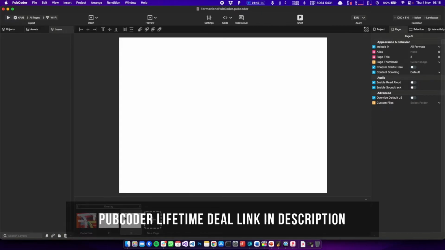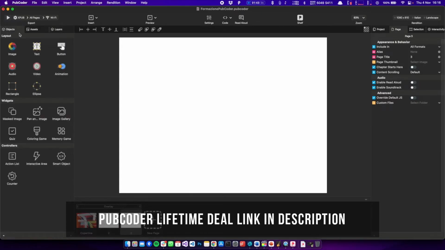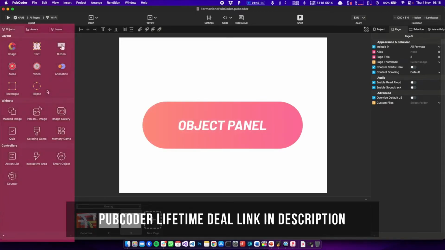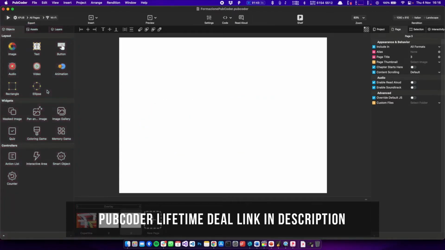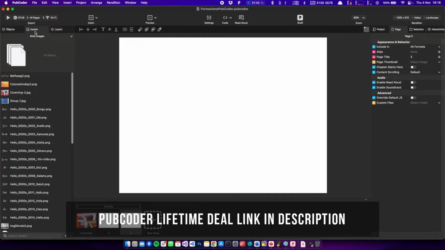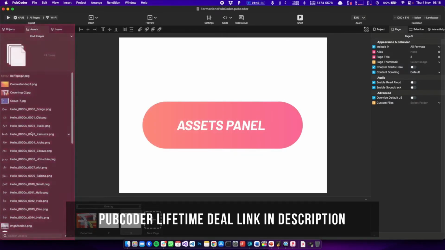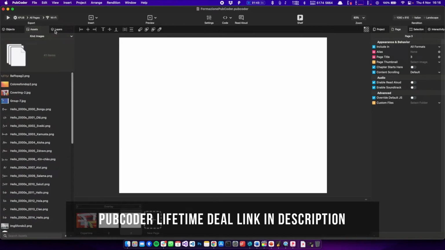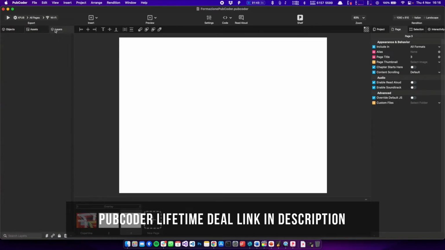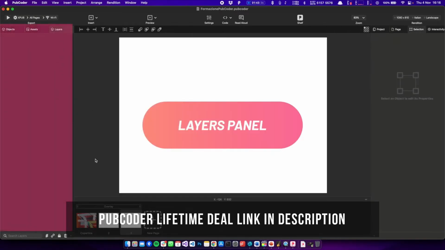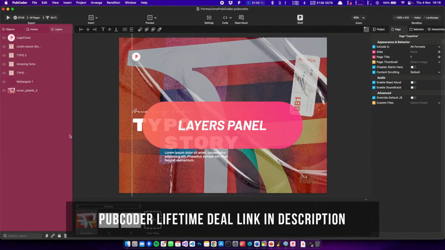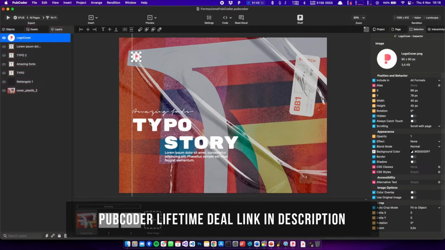On the left-hand side of the project window, you see 3 different panels. The first is the Objects panel, where you see all the objects that can be inserted within your working space. The second is the Assets panel, where all assets included in your project are listed, such as audio files, videos, images, etc. The third is the Layers panel, where you see the list of objects inserted on the current page. On the right-hand side of your project window, you have 4 different panels.